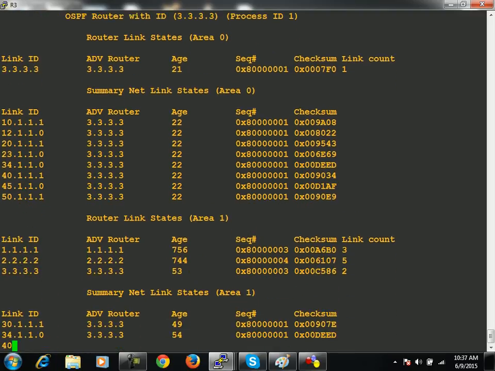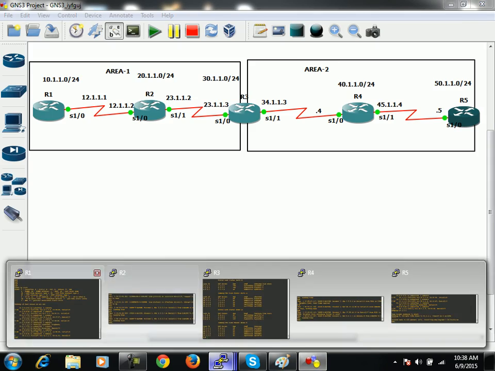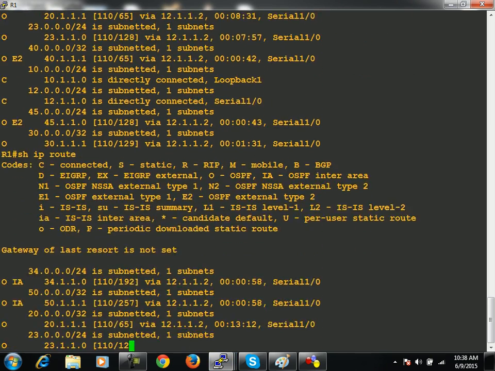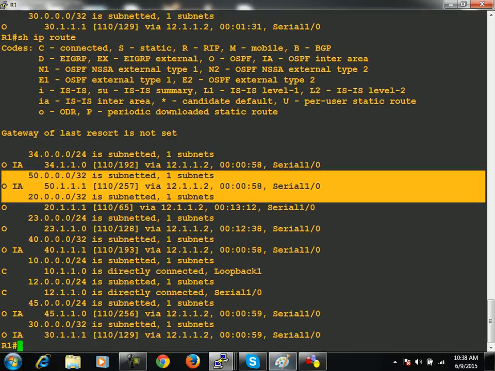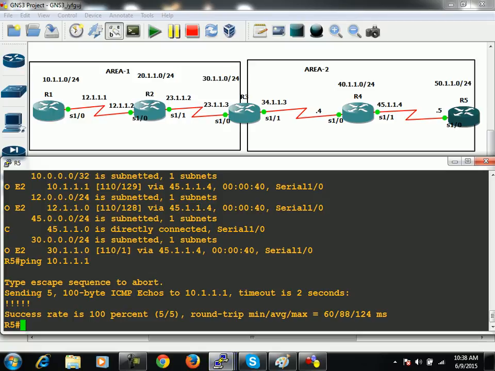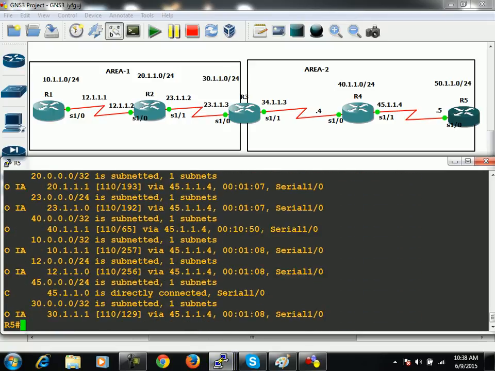Then some router LSAs are there, it is also having the database of area 1 as well as area 2, and also some router LSAs for those areas. What does it mean? That now if you move on R1 and check its routing table, all prefixes will come as inter area. Even if you move on R5 as well, you will find all prefixes are coming as inter area.